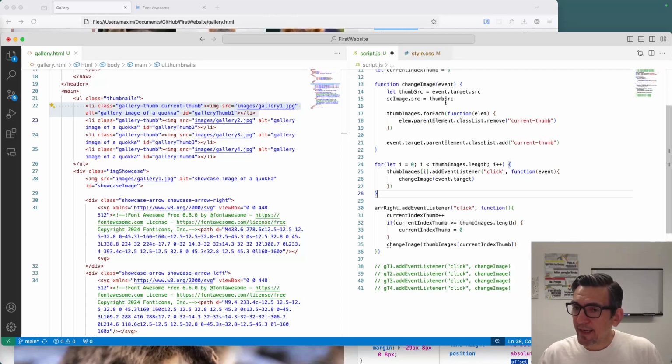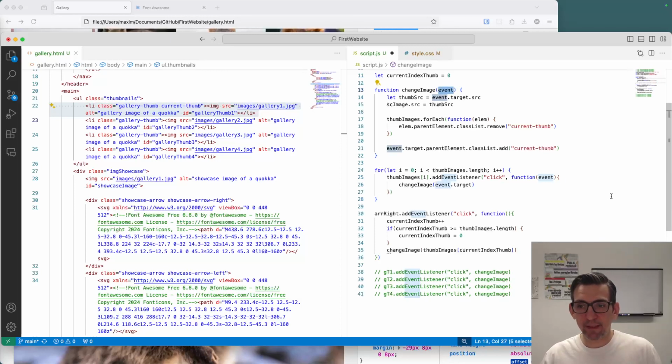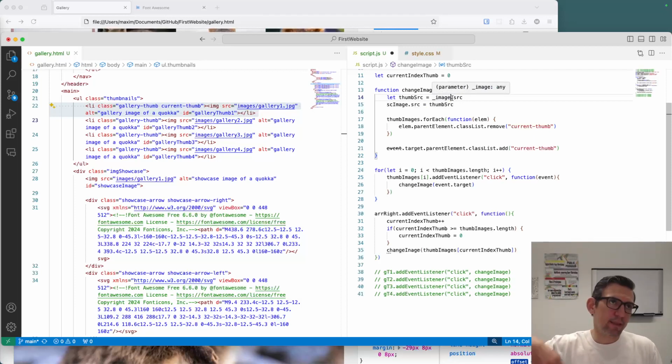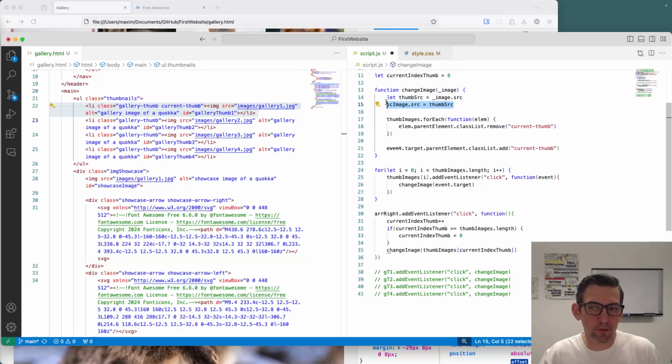So okay, now in here I'm not going to be actually using event. This is going to be image, so I'm going to say underscore image, right? It's just a little shorthand that I use for myself to remind myself that this is just something that's being passed into a function. So instead of event target, it's going to be image.source, because we no longer need to say event and then target. We already have the event target. That's the image. And the image source is going to be the thumb source, and then we're going to assign that to the showcase image.